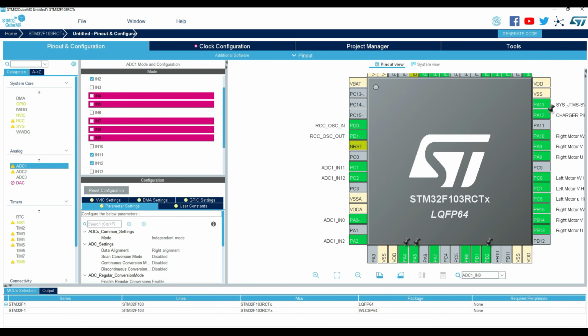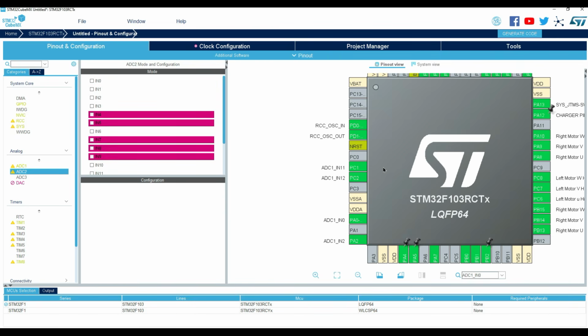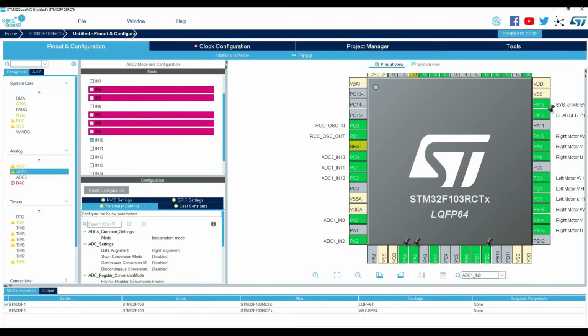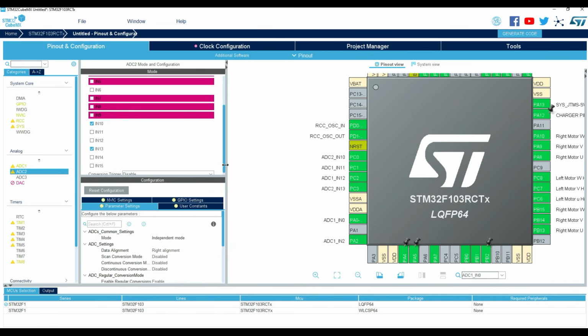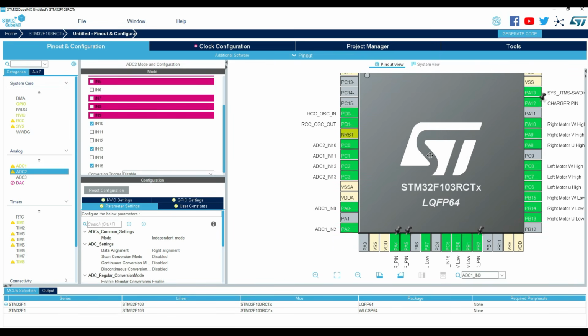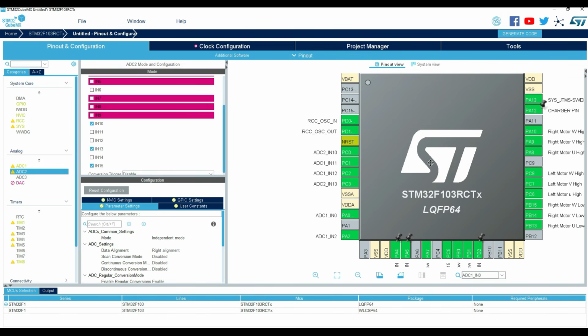Then you can see what is the function of these pins. Then we'll go for the ADC2. Here we'll select IN10 and you can see PC0 is enabled here with IN10. Then we can select IN13. When I enable and when I rename, then I will tell you each and every pin. Then IN15. So this is also enabled here. So these all pins are enabled.